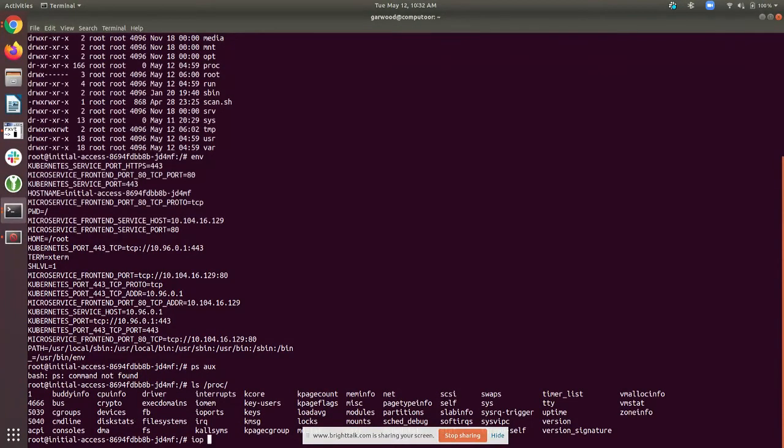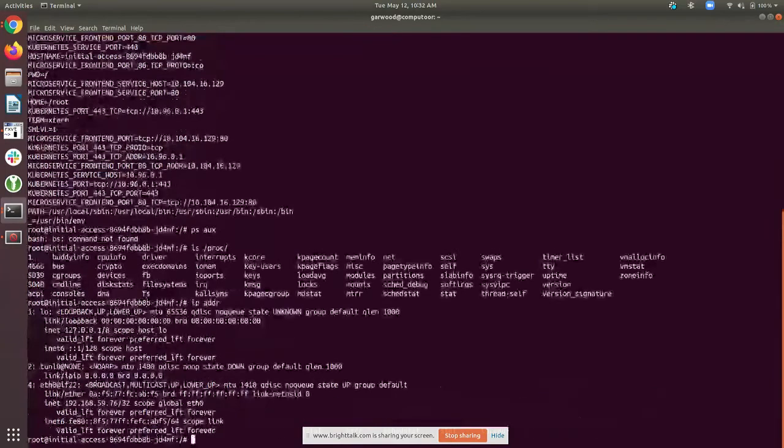Next, we want to check the IP address. With that, you can grab the IP address. What we can then do is download nmap and start doing the enumeration and port scan to figure out what other pods or services are running.